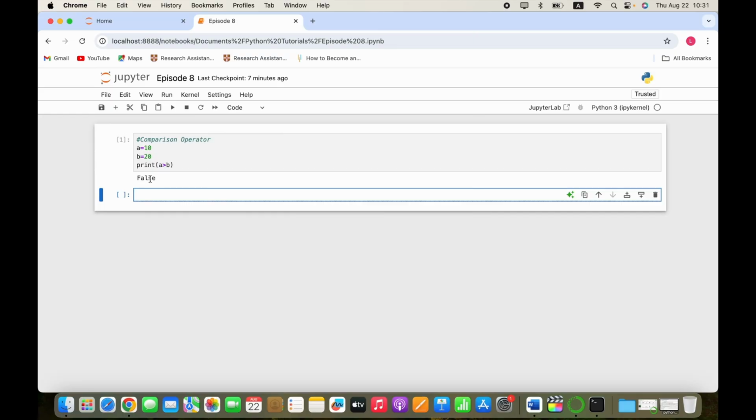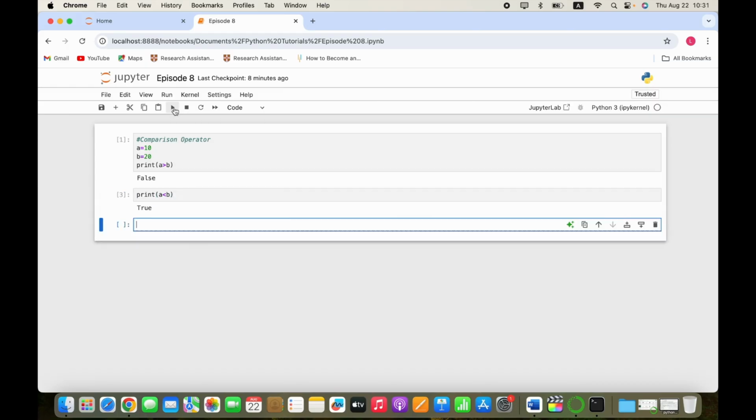Yeah, it is false. Now let's check a is less than b. Then it will check if a is less than b or not. Let's run it. It will give true.